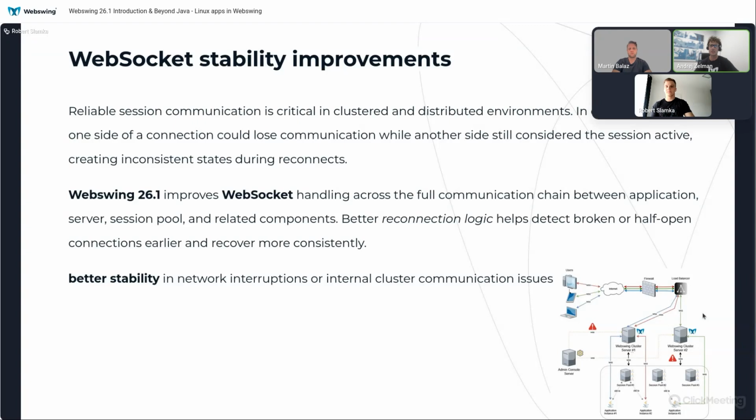So we have identified these states, and we have improved the algorithms and the logic behind establishing WebSocket connections, and also behind finding stale WebSocket connections, where either one side drops the connection, or a network proxy drops the WebSocket connections, but the clients on either side still consider the WebSocket connection open. So this has been improved, and now the WebSocket connections are more reliable than before.